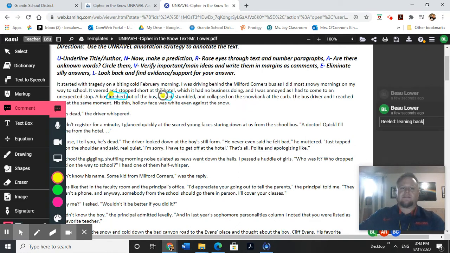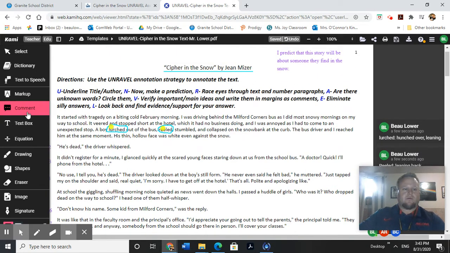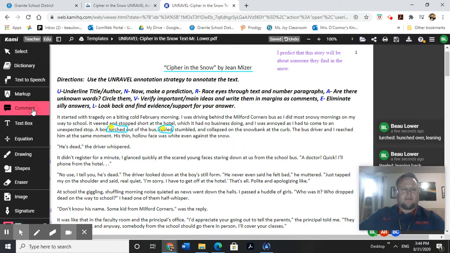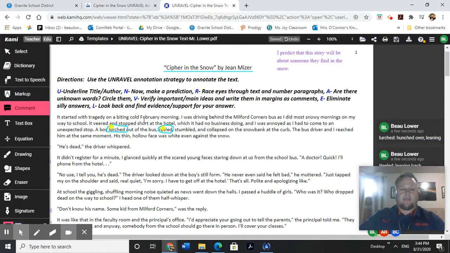Next, we're going to do the V, and this is the part where we actually have to read the text and comment throughout. So we're going to want to have a comment up. I want you to have a different color than you've been using, just to delineate between the two. So I'm going to go with green. Like I said, we have this text and the audio for it, so you can listen to it while you're reading, stop it when you need to, and make a comment.